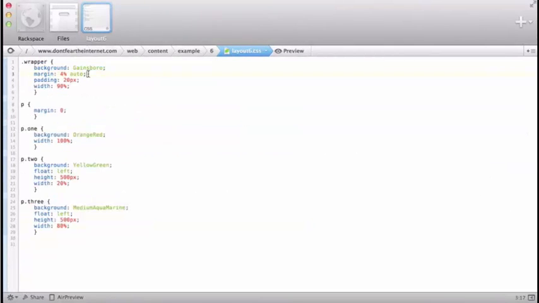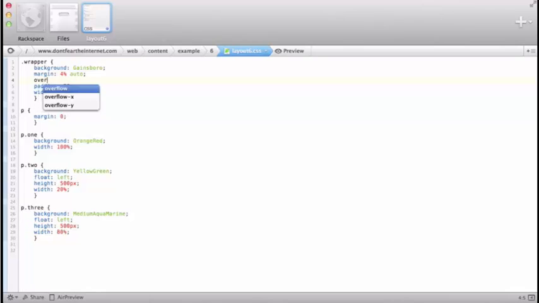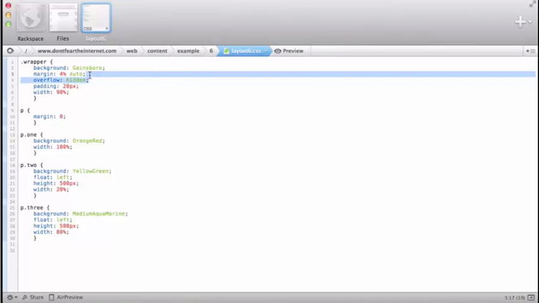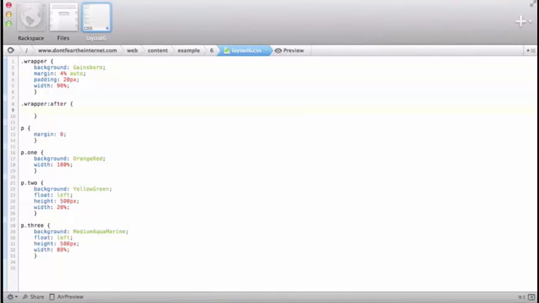The second option is to set the parent's overflow property to hidden or auto. Now be careful with this one because if you set a width or height on your parent element, you could inadvertently chop off content or end up with unwanted scroll bars if the content is taller or wider than the height or the width you set. Yuck. Now the third and last option is to use the after pseudo class.